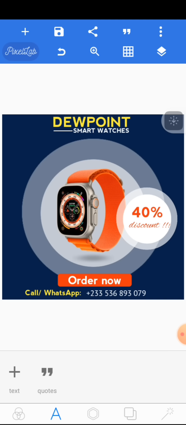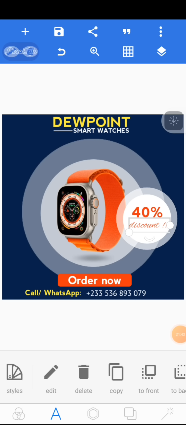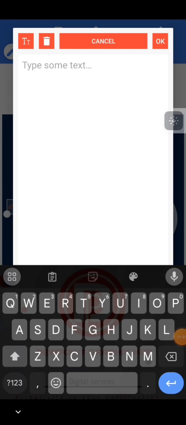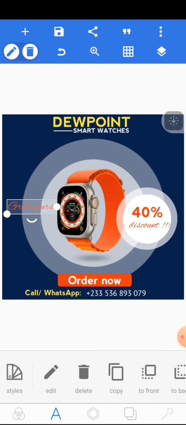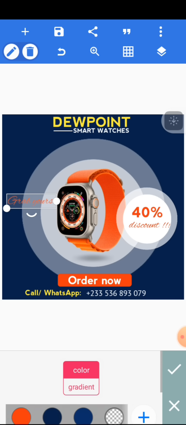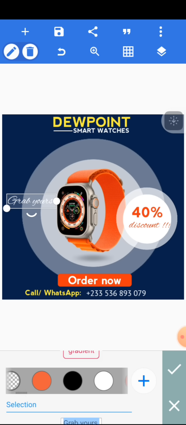Now the last thing is to grab yours now. We are just going to click on this discount here, right? Click on the discount and click on the copy button here. Bring it at this section, then you edit it and you write order, grab yours. Then we are going to give it a color of either white or yellow. I think giving it yellow will be okay.